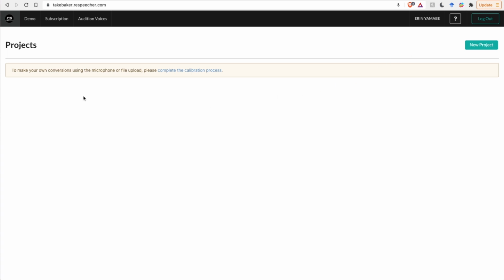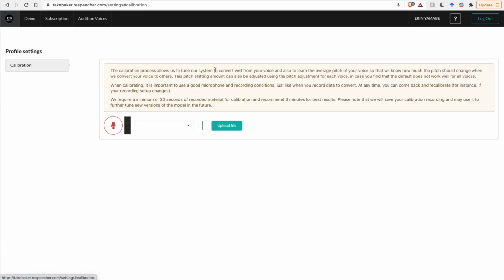Now you'll notice that the app is prompting me to do a calibration if I want to use the microphone or upload files for conversion. Calibration is a process where you record yourself talking or you upload a file of yourself talking for ideally about 3 minutes so that the app can adapt to your voice. I'm just going to click on this calibration link right here.